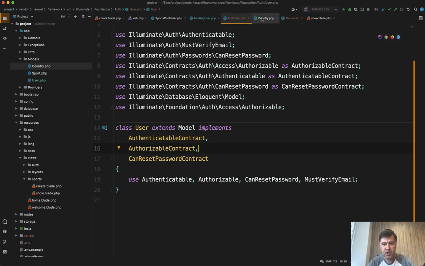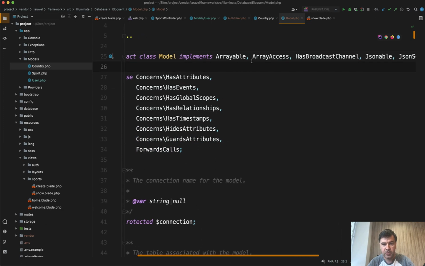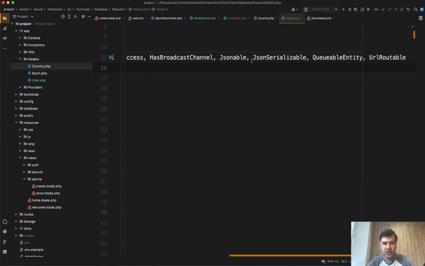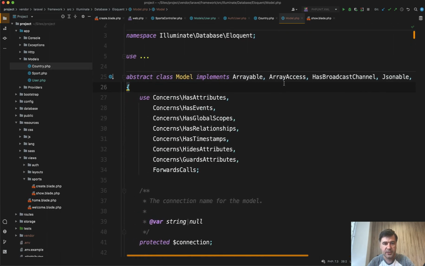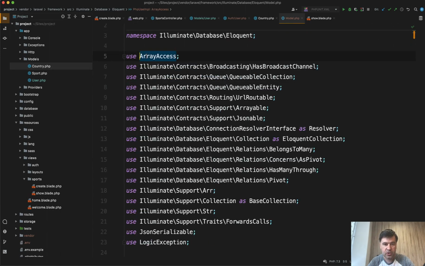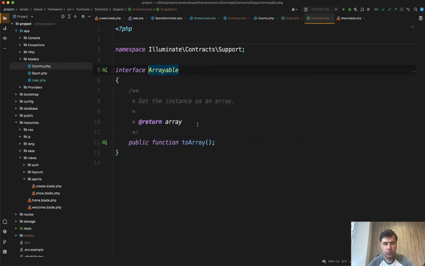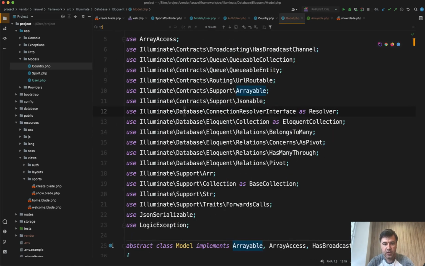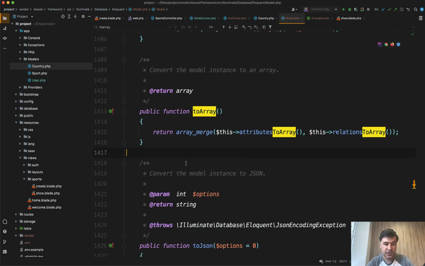So for example, the general model implements Arrayable, ArrayAccess, HasBroadcastChannel, Jsonable, JsonSerializable, UrlRoutable, QueueableEntity, a lot of that stuff. And all of those are contracts. Contracts is just the Laravel, more human-friendly way to name the interfaces. So for example, Arrayable is an interface, which basically means that every class that implements that Arrayable interface must have a toArray method. And that toArray method in the model, if we search for toArray, returns the array merge of attributes and relations.